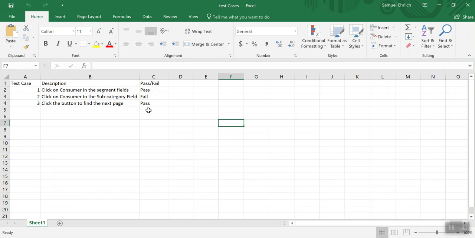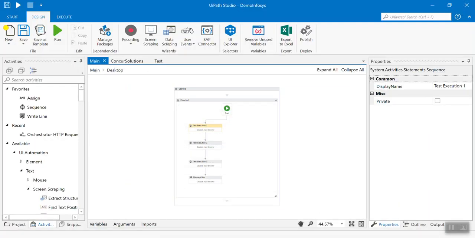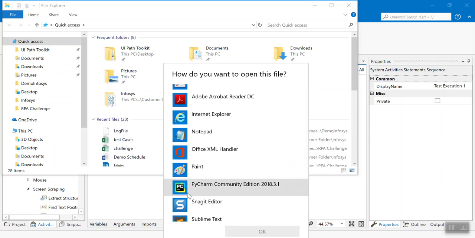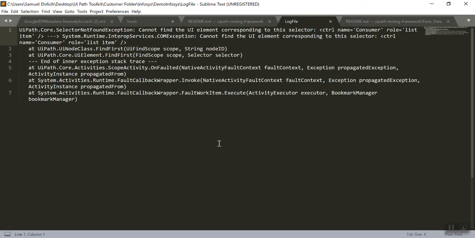And great, in our Excel file, we have a pass, the second one failed, and the third one passed. But let's figure out why it failed. So if we go in and open up our log file, we can see that the selector was not found, meaning that the data component was not there and not viable.